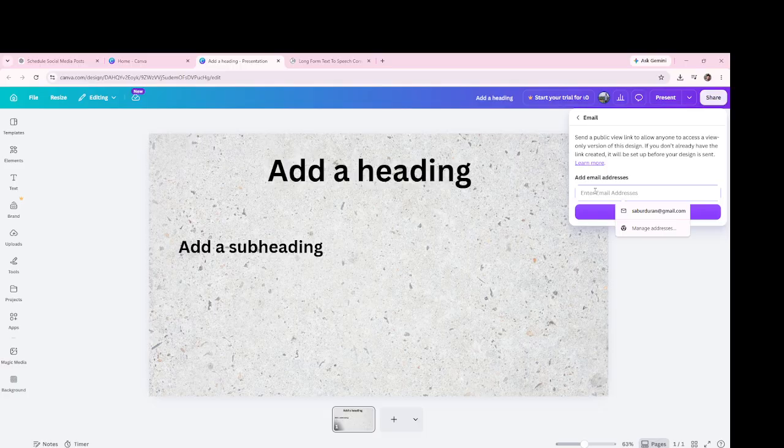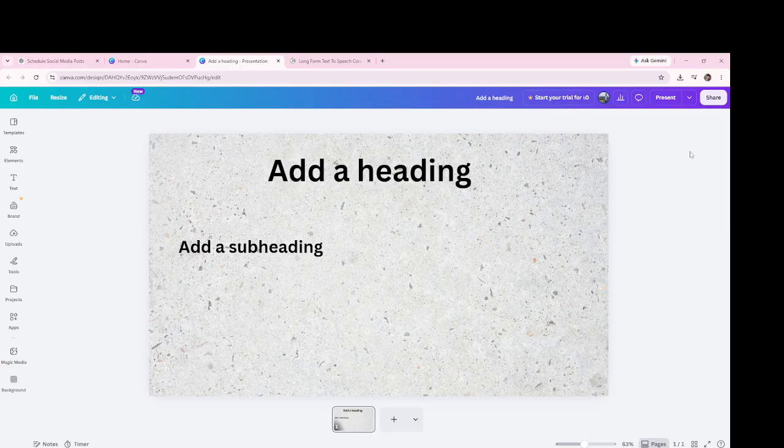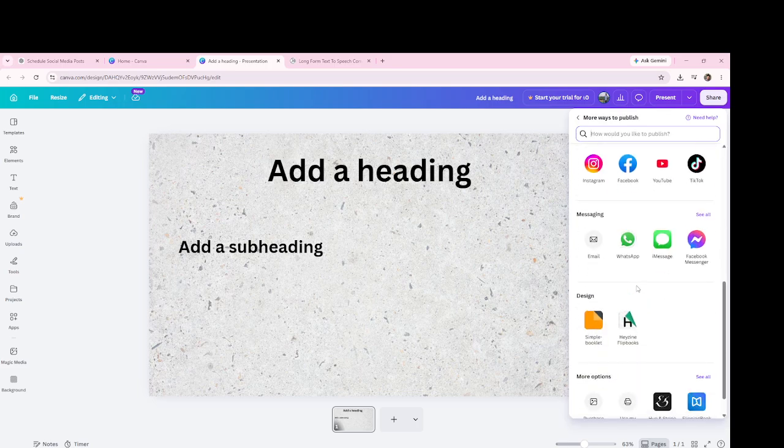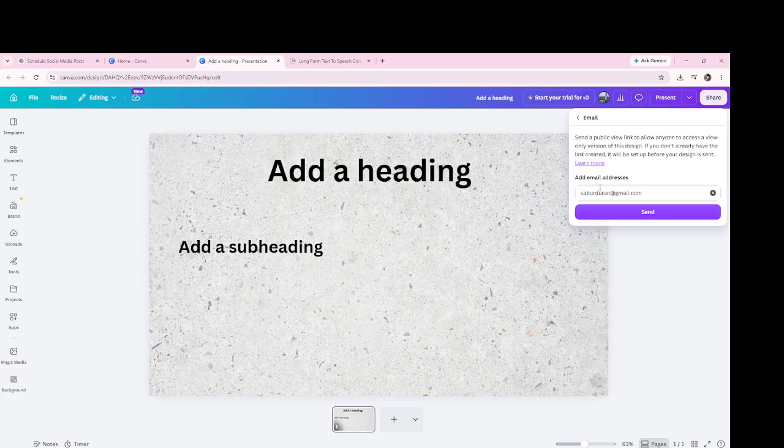Another option is to create a shareable link. Simply click Copy Link, then send that link through email, chat, or any messaging app. Anyone with the correct permission can open the design and collaborate with you.